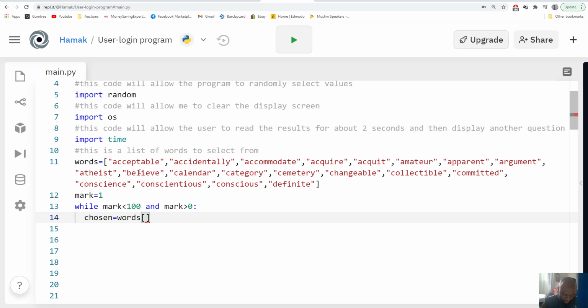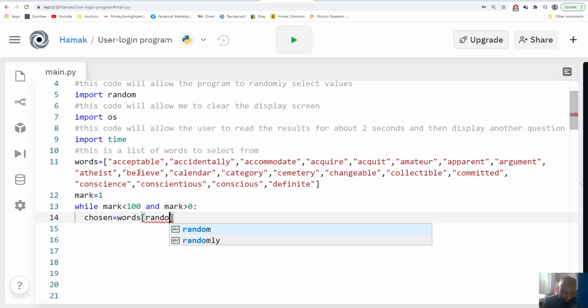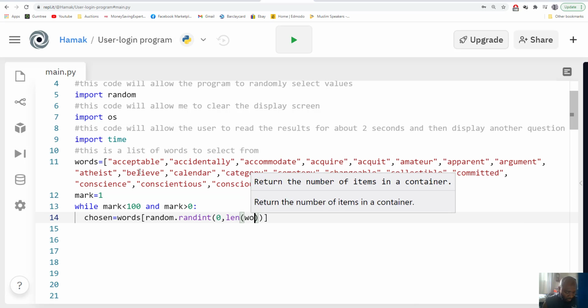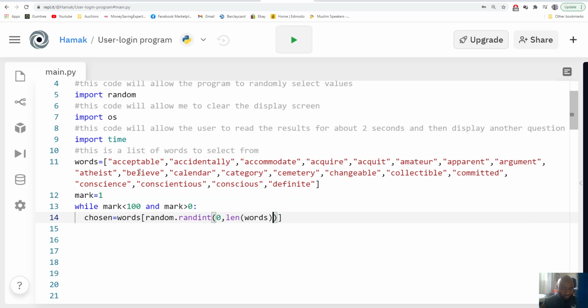that's what I'm looking for. I'm going to say random.randint. Now it's going to choose at random the following values from 0 to the length of words. Now length of words, because remember when it's reading from the list, it's going to start from 0 up to the length.